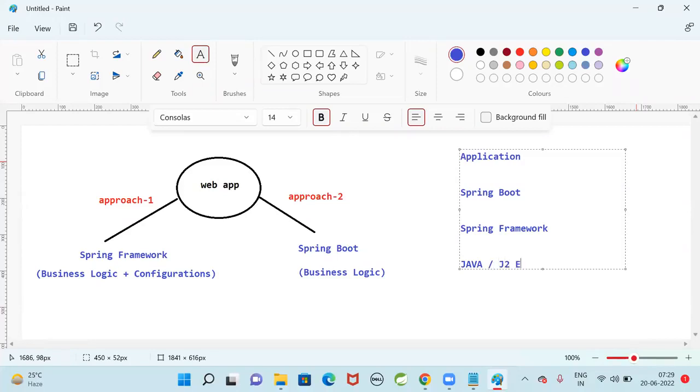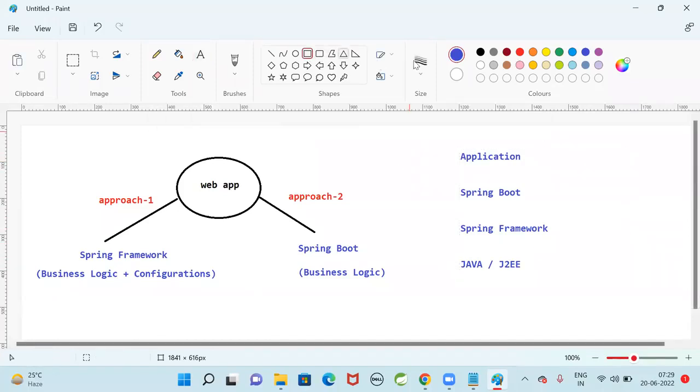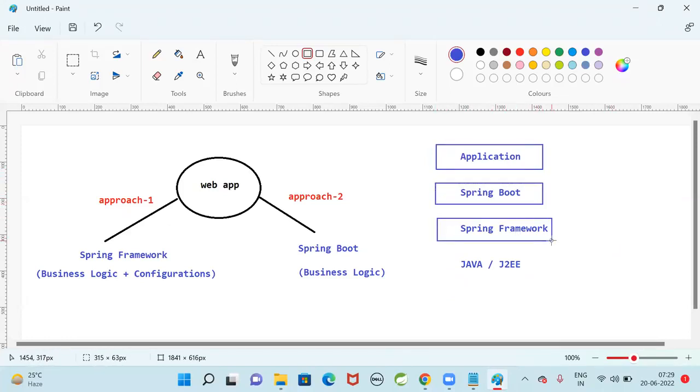Java, J2EE. Our application is going to communicate with the Spring framework. Whatever the project that we are developing, our application is available. Our application will communicate with Spring Boot. Spring Boot will internally communicate with the Spring framework. Spring framework will internally communicate with Java and J2EE. This is how the communication is going to happen.